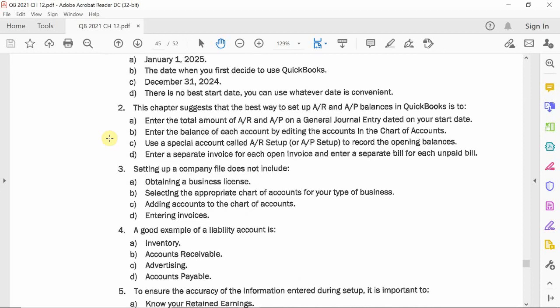So in this case, that is why I didn't go over it in this topic, because I told you steps 4 through 12 are things that we're going to be doing throughout the entire course of the class. So in this case, you had to read this to know this one. Number 3, setting up a company file does not include what?